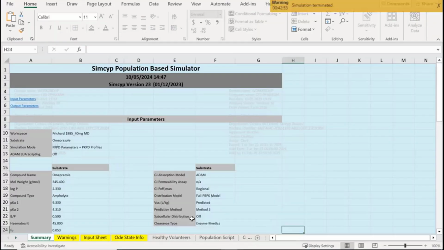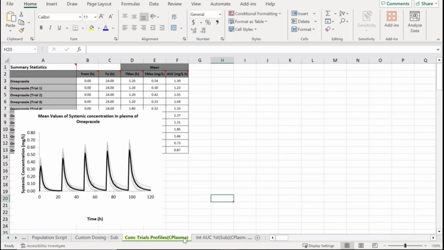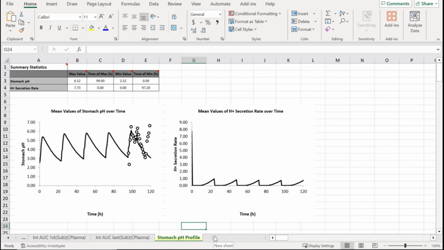I've prepared this output earlier, and we can see that this is the output for the workspace that we were looking at. In this case, this is about omeprazole multiple dosing, and we can see in the plasma concentration time profiles that omeprazole takes multiple doses to arrive at steady state. And that is reflected in the stomach pH profile outputs as well.